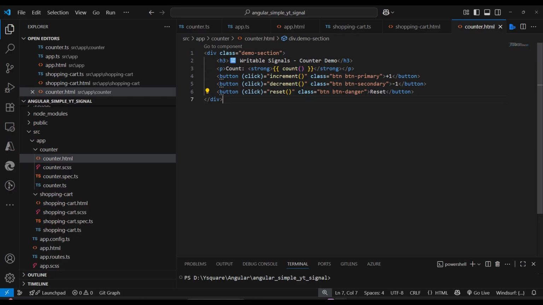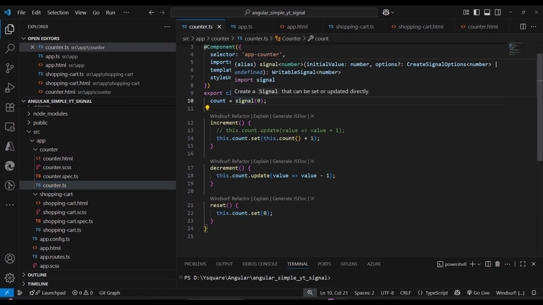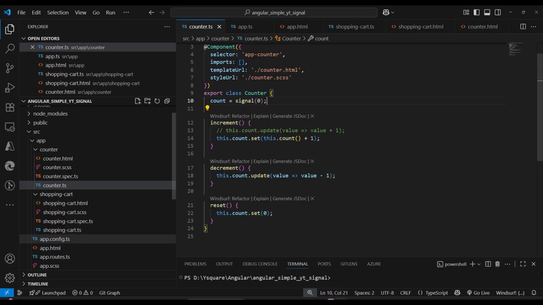We cannot pass a parameter this way, but with a signal we need to use it like this. The signal is actually a writable signal. If you hover over it, you can see this is a writable signal. Computed signal, we will make a readable signal. That we will do in a shopping cart example.